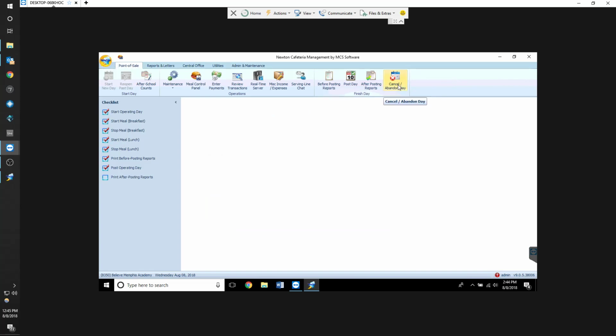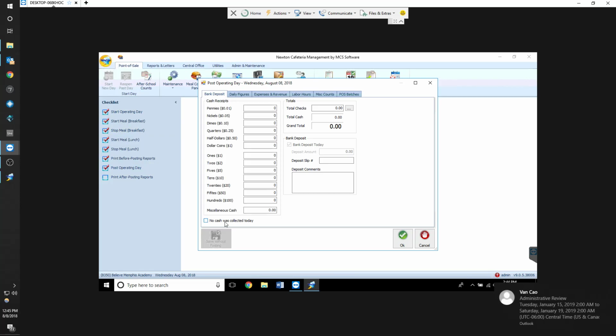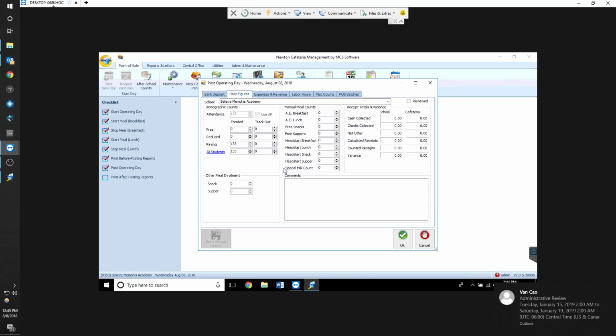Going back to that screen, I have a question about other meal enrollment. So this snack, supper, other meal enrollment, lower right. Right here. What's going on there? That one you don't have to worry about. The main thing you have to worry about is the manual meal counts. You don't even need to put comments in.